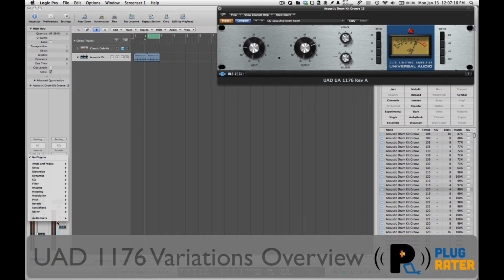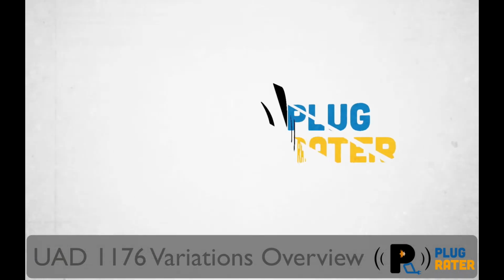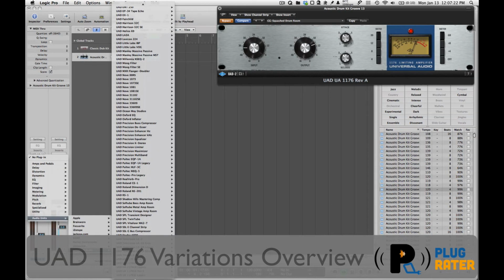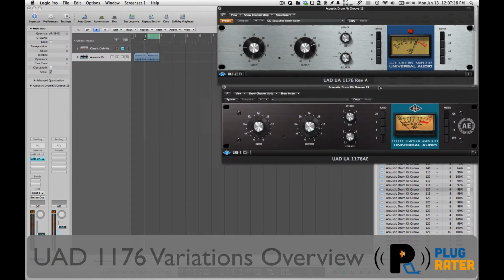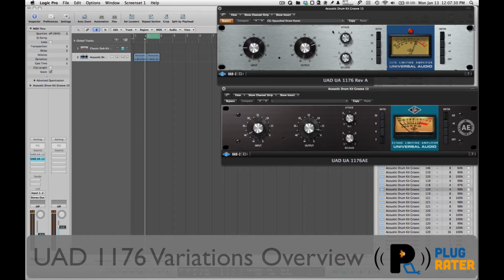Now, the 1176 is not supposed to sound the same on all of these, so it's really nice to have a little bit of flavors. One of the things that I do notice, though, is that it's kind of a pain to switch back and forth between these different flavors. It would be really nice if they just decided in one interface that you could just click, boom, boom, boom, boom, boom, the different variations or revisions of the plugin.